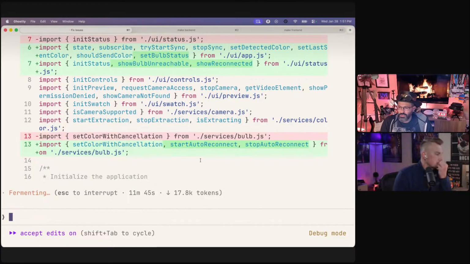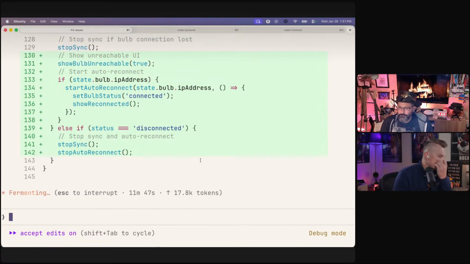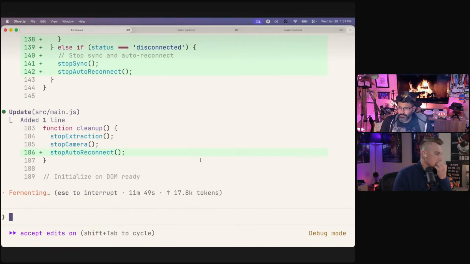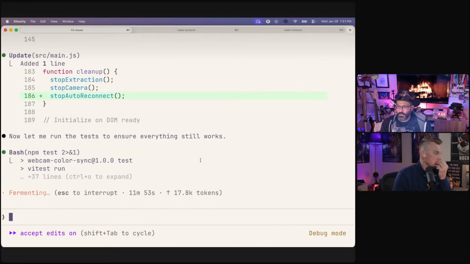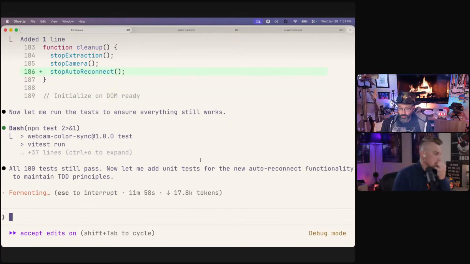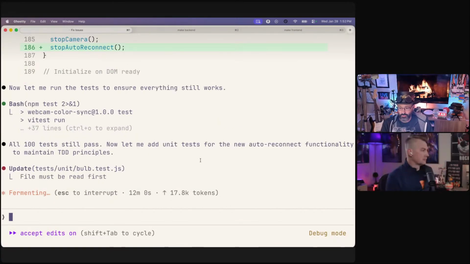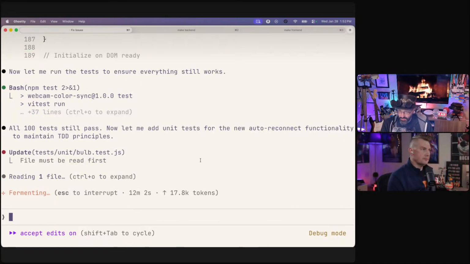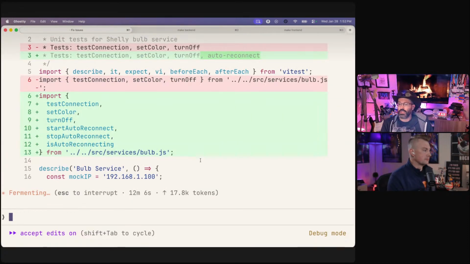Okay, let's see what's happening now. It keeps running the tests to ensure that everything works. We have 100 tests, which is very respectable. And now it adds more tests because it's going to implement the auto reconnect functionality. So it needs to write the test first because of the Constitution, TDD.